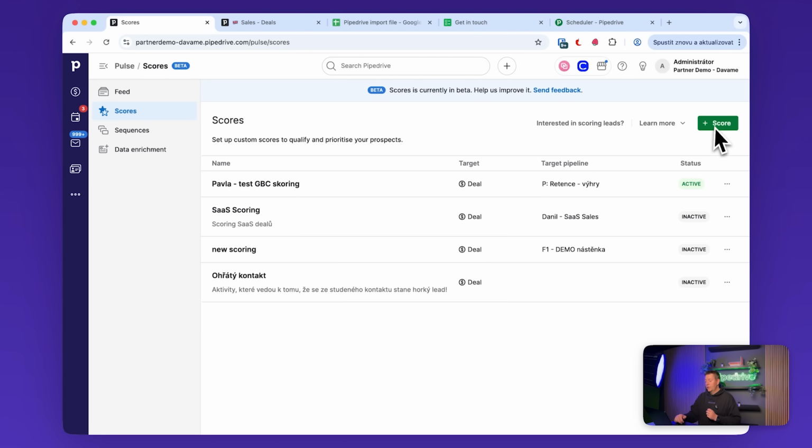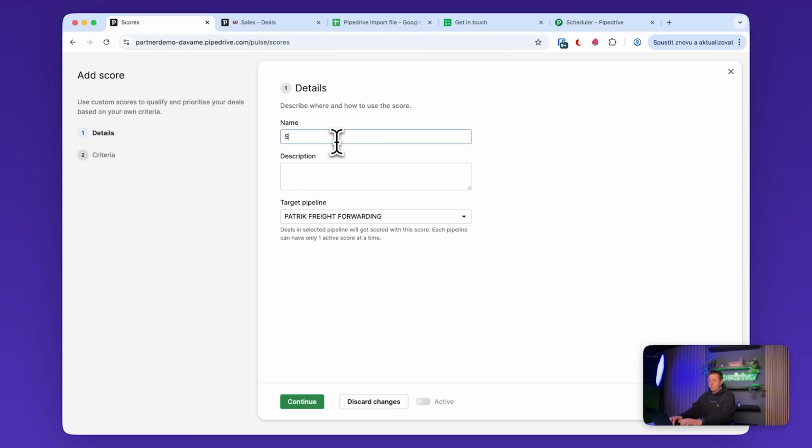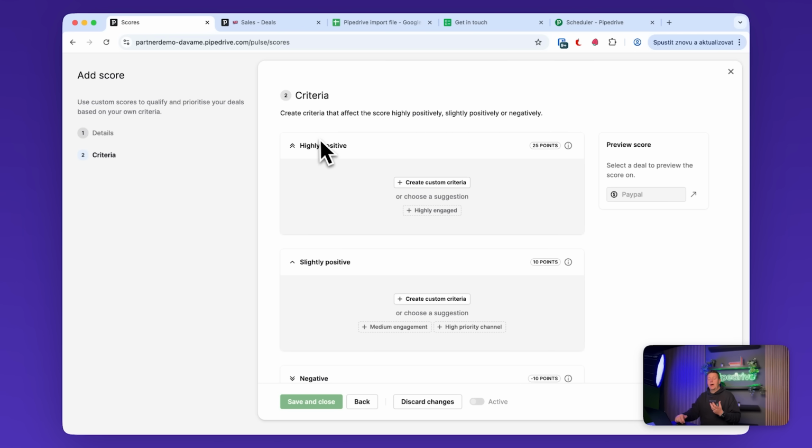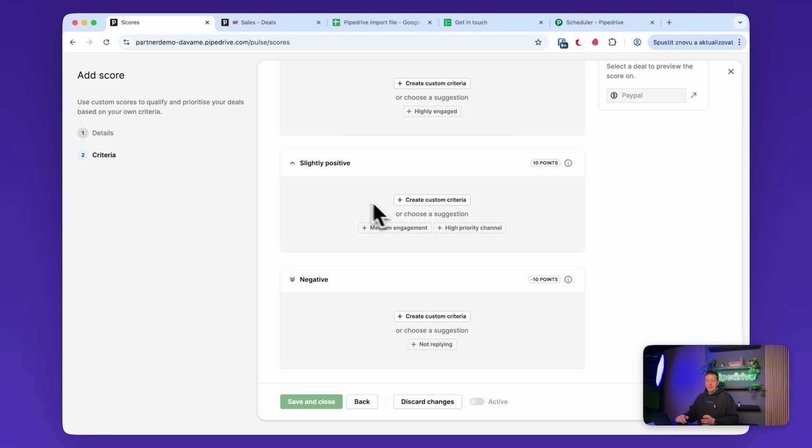Scoring, what it means: you can create a scoring system. You can add some highly positive information or inputs on the deal level. Let's say the customer is from your location, or they are in a rush to close the deal, or they want to buy it as fast as possible, or they want to buy a great amount of your products. Or there are some slightly positive signs, so the customer is maybe willing to close the deal within this year. Or there can be some negative factors or inputs about the deal.